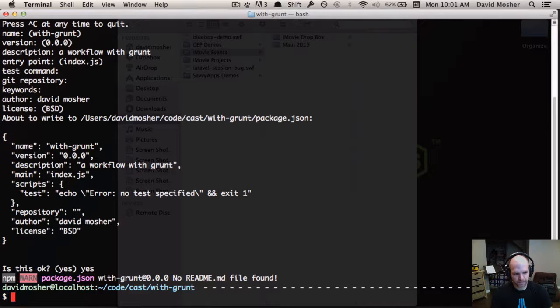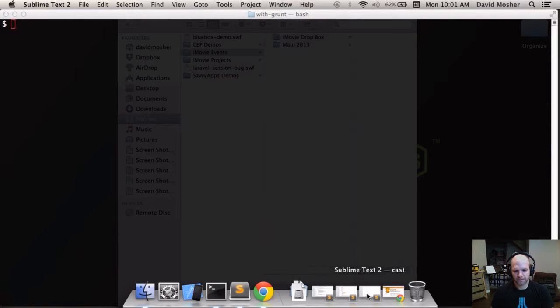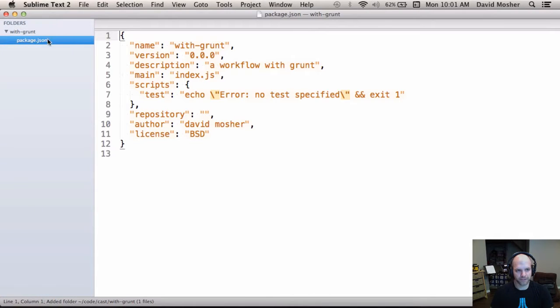That's okay. And so now, if we go back to Sublime Text, let's open this up. There we go. We can see we got that package.json file with our name and everything. The reason that this is important isn't for all this metadata, but for the way that Grunt works with dependencies. It uses npm to install its task dependencies and things like that.